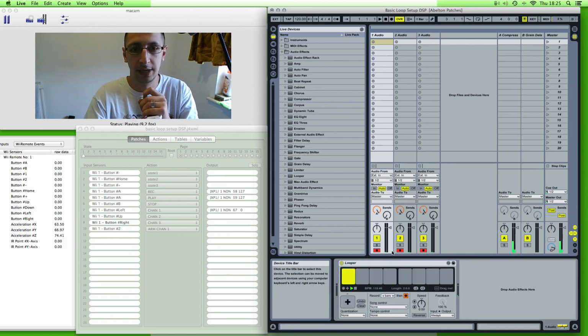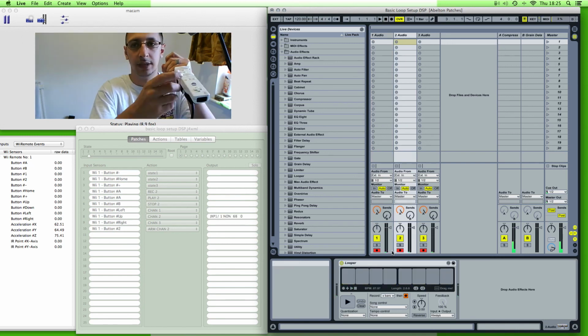and then you can move into state 2. Press state 2 so that you're moving.